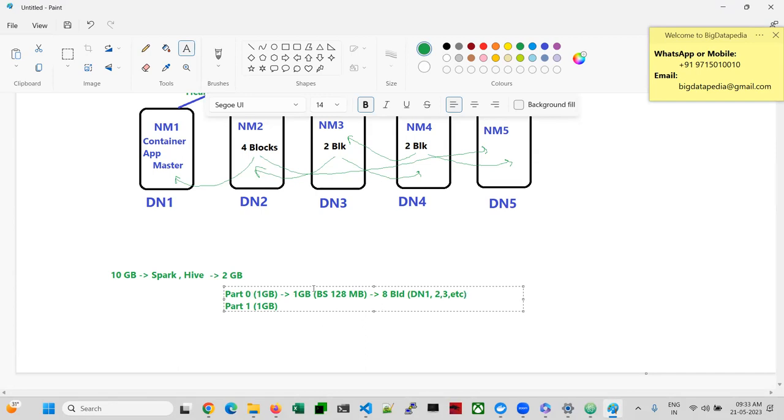So this part zero file holds 1 GB of data. This 1 GB of data, on a 128 MB block size basis, just splits into 8 blocks. These 8 blocks will be stored in data nodes 1, 2, 3, 4, and duplicated in multiple places. It is the same for the other file, part one, 1 GB, which will be split into 8 blocks and spread across multiple places. Are you able to follow me now?